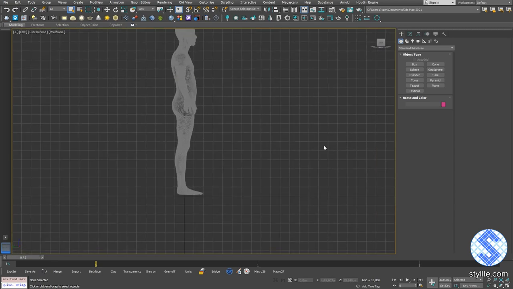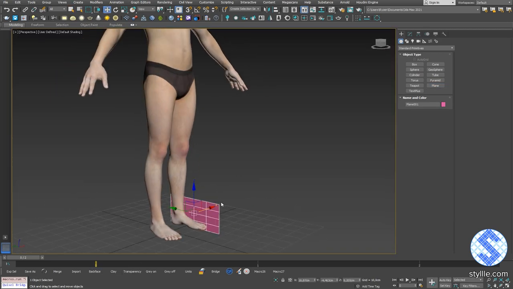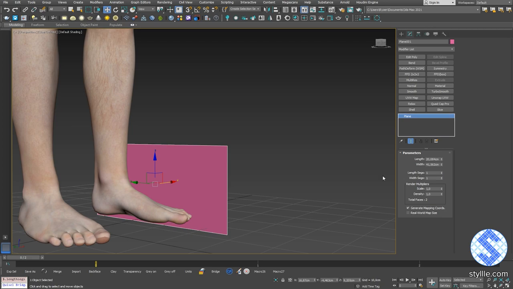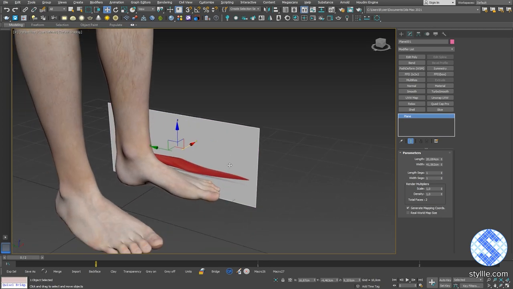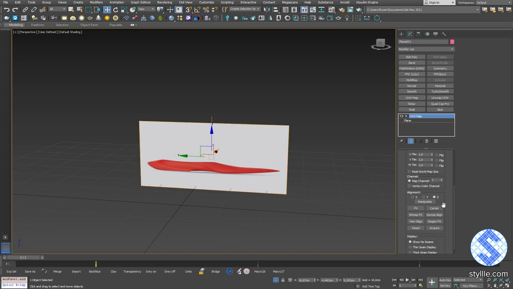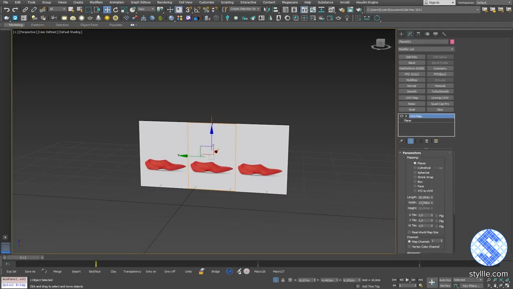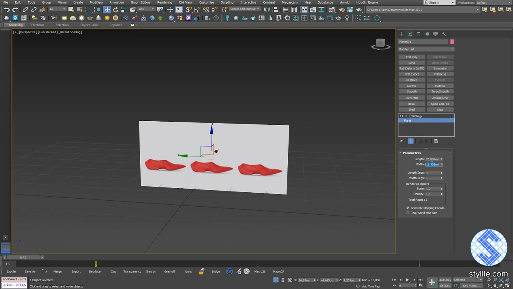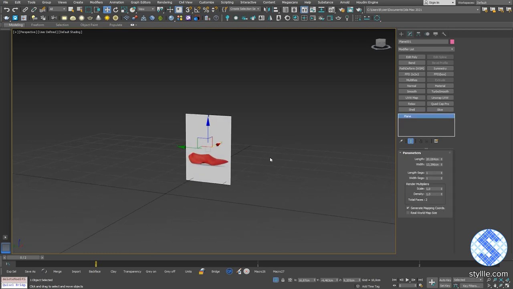Go to the left view and create a plane. Set up one by one and drag and drop a reference image to this plane. Apply UVW map modifier and press the bitmap fit option and select reference image. Copy width parameter, go to the plane and paste here this value and delete UVW map modifier.